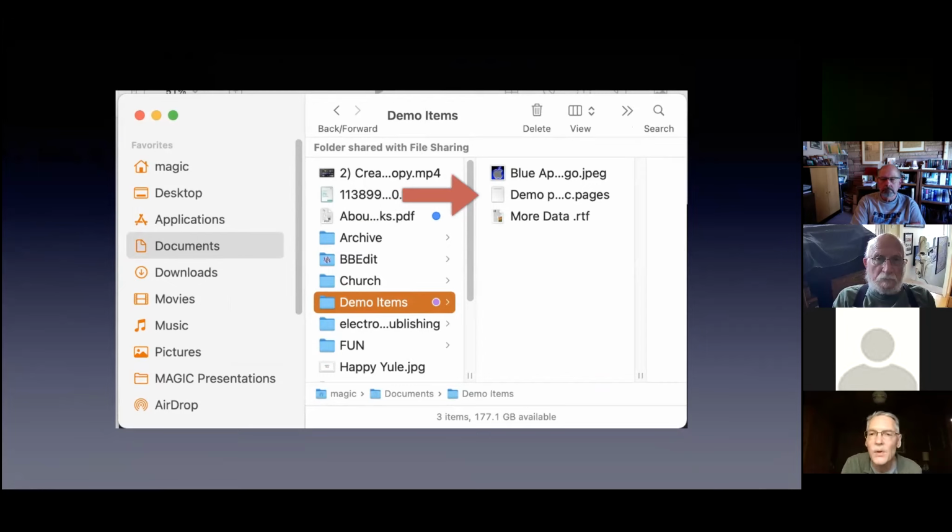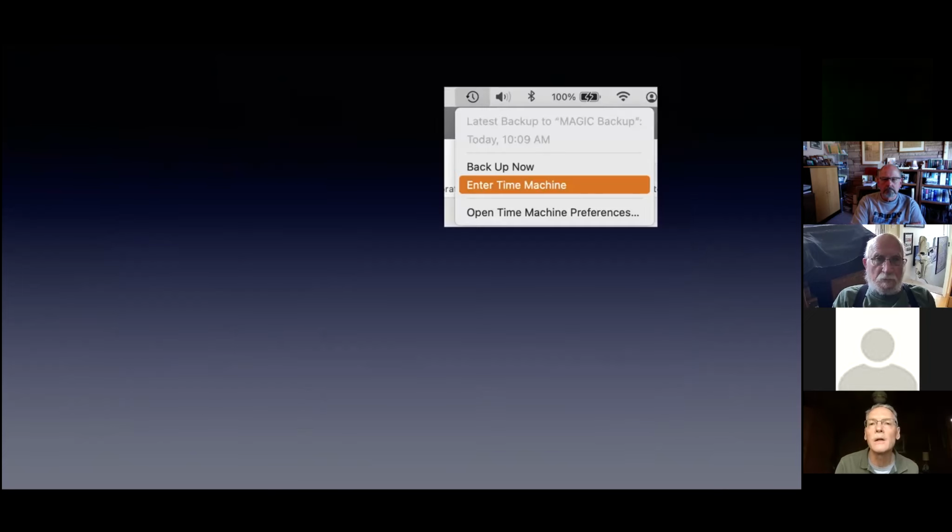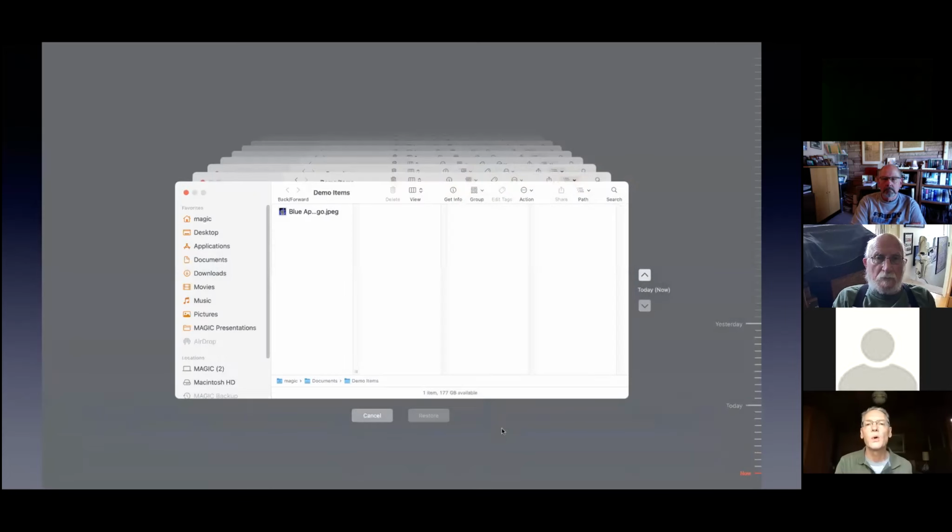Let's say a couple of those went missing. They just disappeared and you can't find them anywhere. So with the demo items folder selected, you click on your Time Machine icon in the top menu bar and select Enter Time Machine. And this is what you'll see. It's automatically open to the demo items folder because that's the folder you had selected when you entered Time Machine. It shows just the one file there because it's showing the current state of that folder.